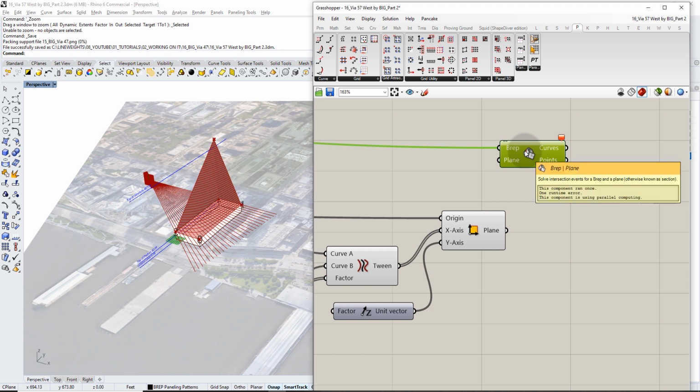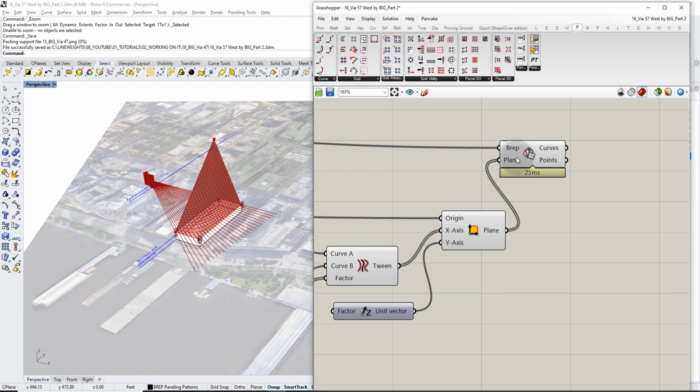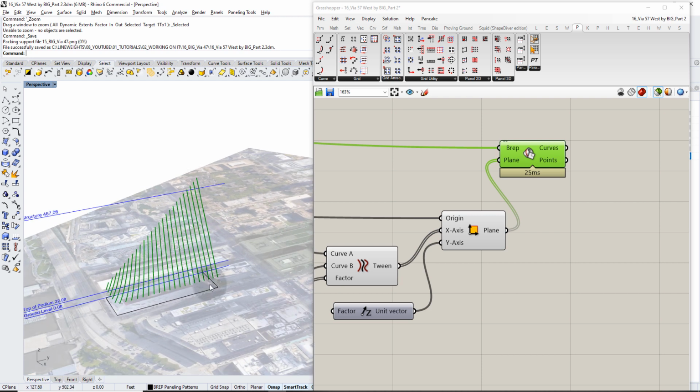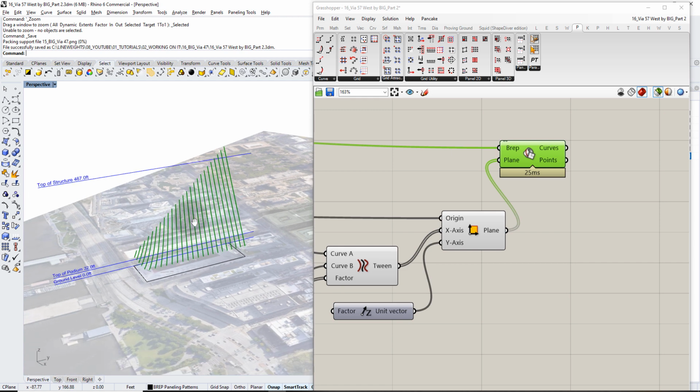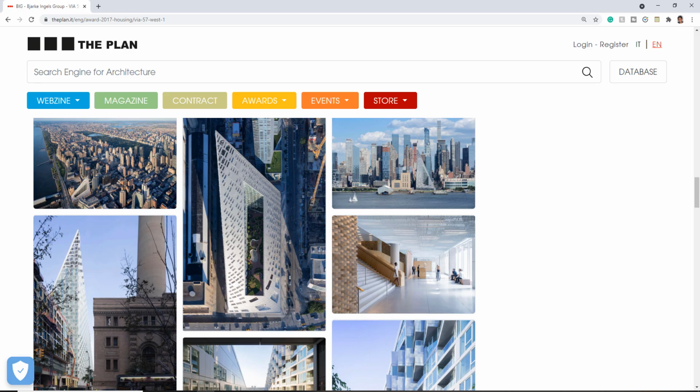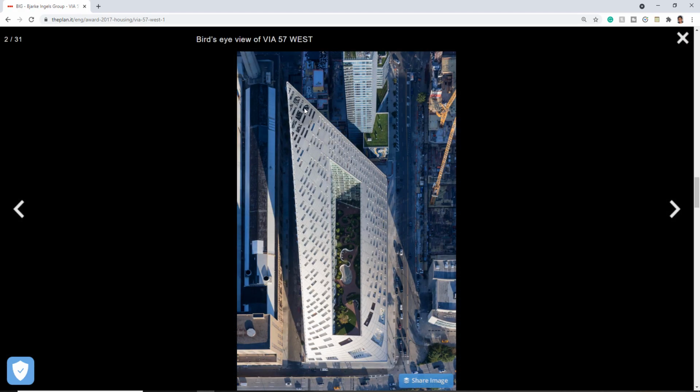So BREP plane, again, we've entered the BREP. Now let's enter the plane, and what is the result? Let's look at that. Look at this. You see, along one edge it stays vertical, but then as it moves through the building, you start to see it angle away, right? And if I look at this in the top view, you start to see this is kind of the language you get. And if I go back to this image, you see that's kind of similar, right?